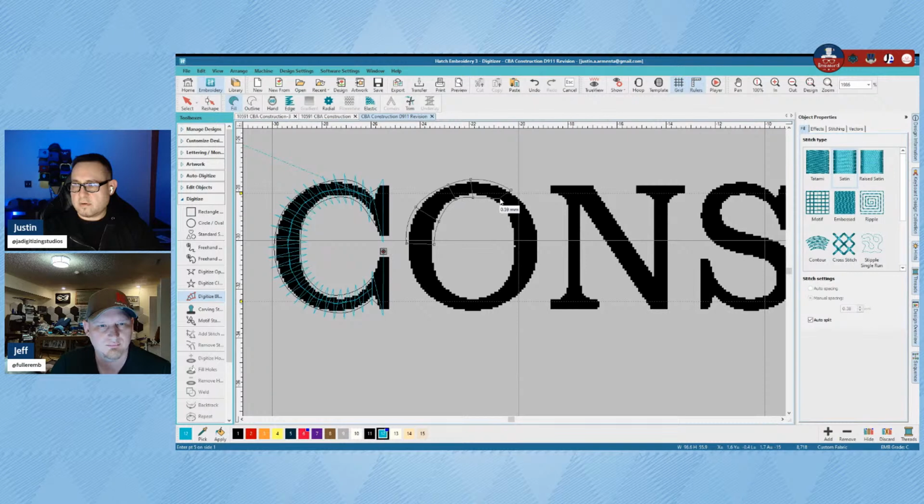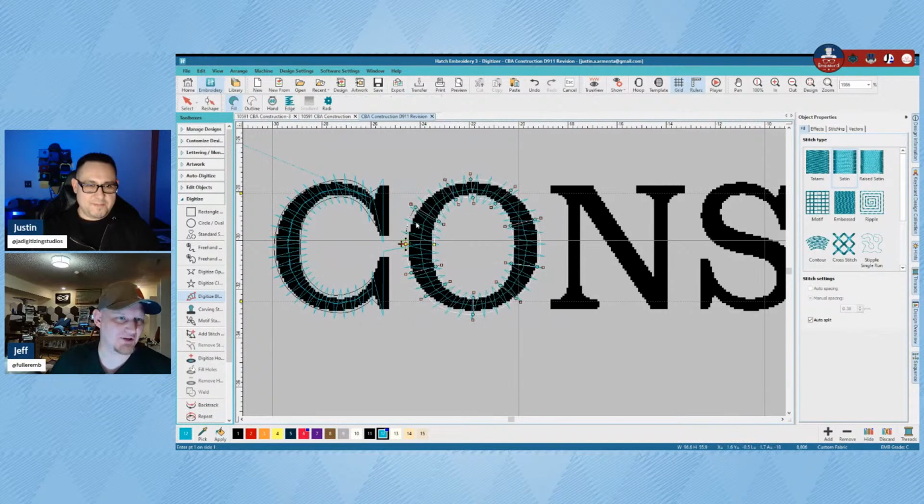Computer's acting a little slow right now for some reason. Needs to catch up with my brain. It's booting from the floppy disk. From the floppy disk? Yeah. The save icon. It's booting from the save icon.